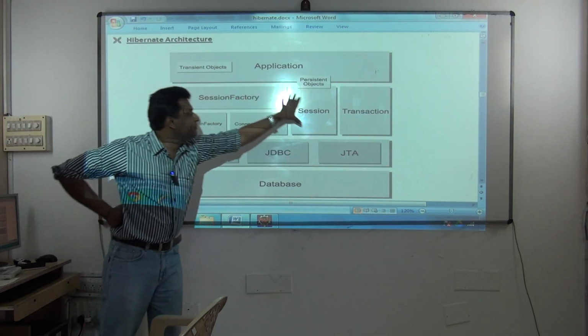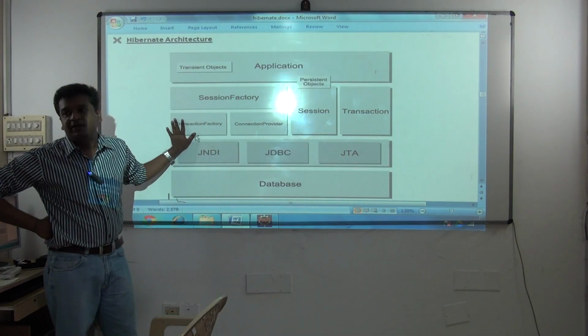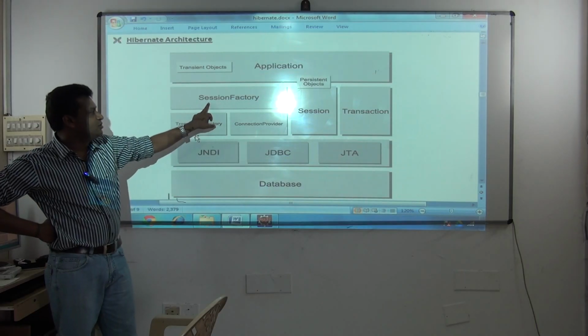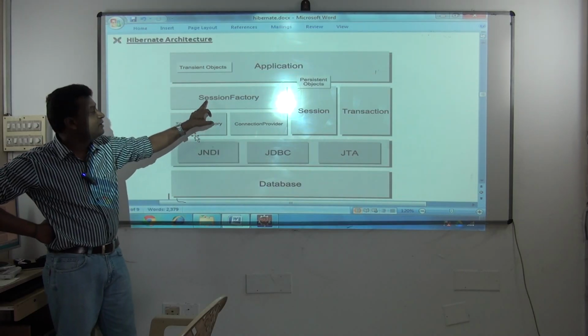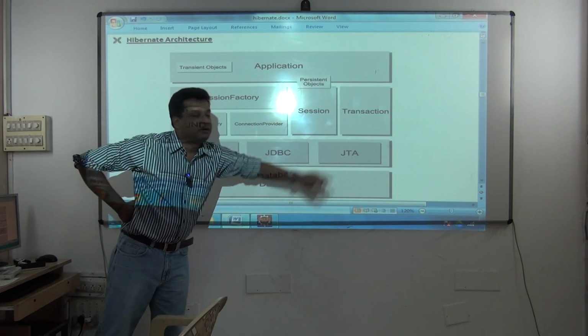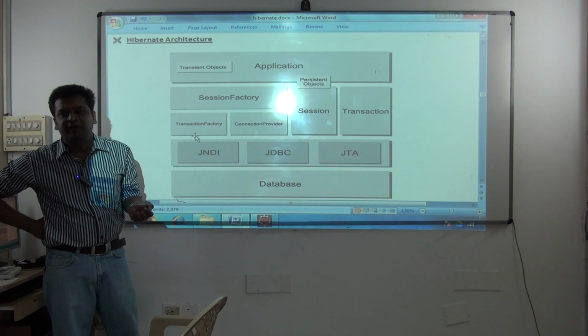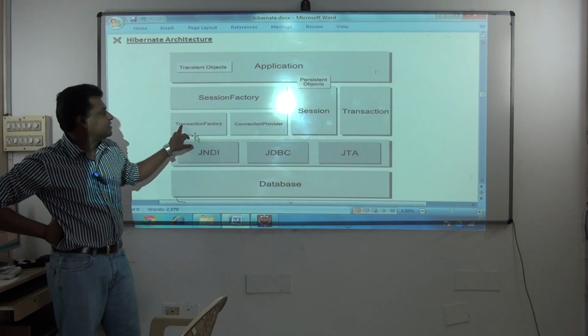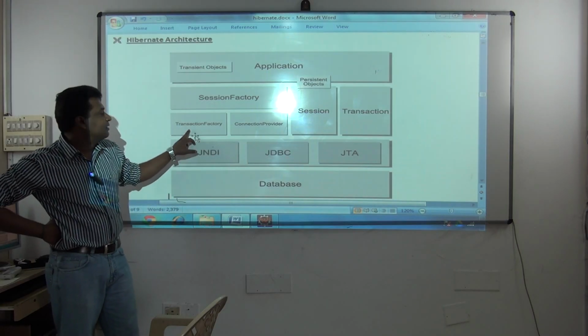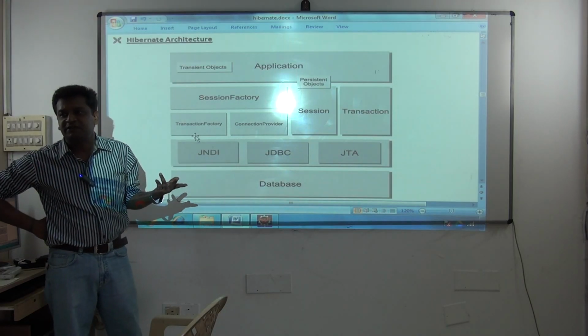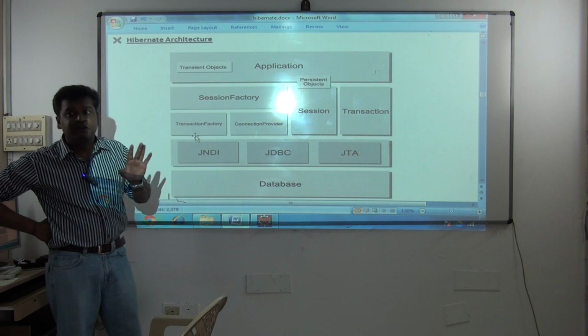So in between this, what I was saying is the Hibernate system now. In the Hibernate system, you can see some classes or interfaces which we have used. Which are there? SessionFactory, Session, Transaction. These are the different classes or interfaces which are used while programming the Hibernate client code. But some things we didn't use, for example, TransactionFactory, ConnectionProvider. These are also either classes or interfaces which are present in Hibernate, but we never use them.